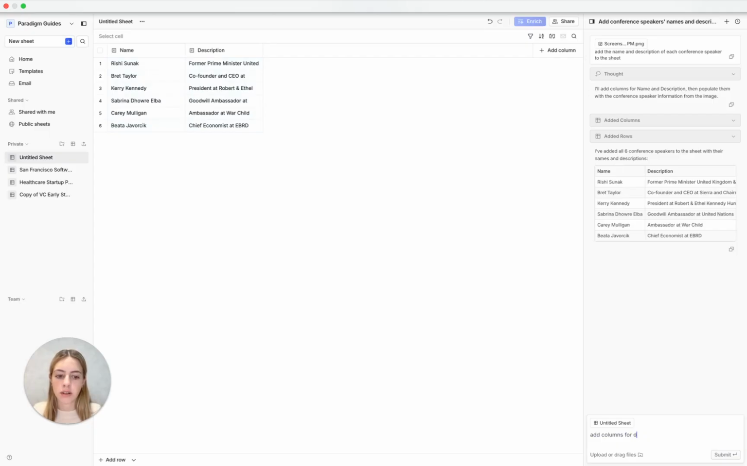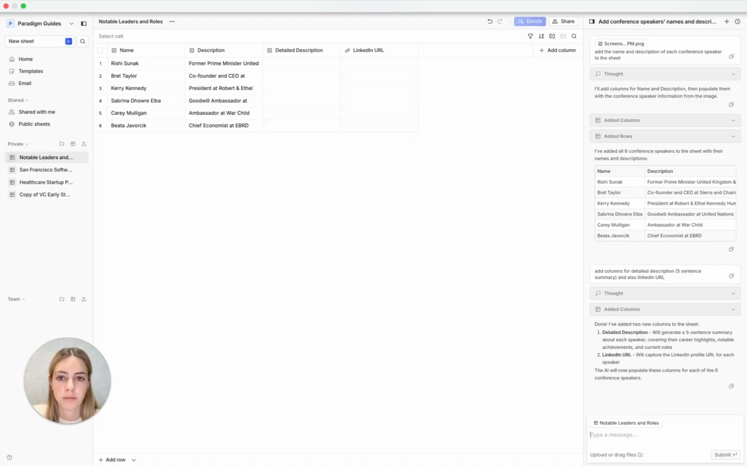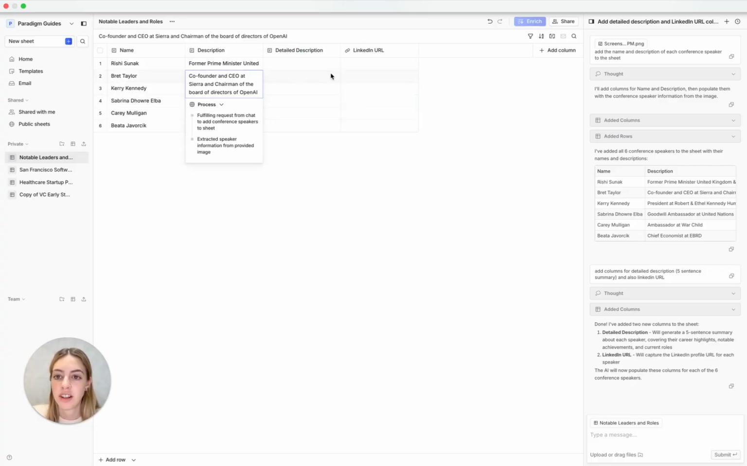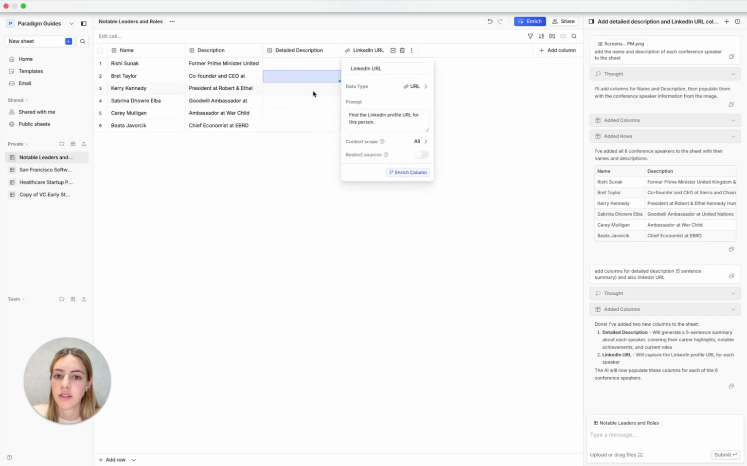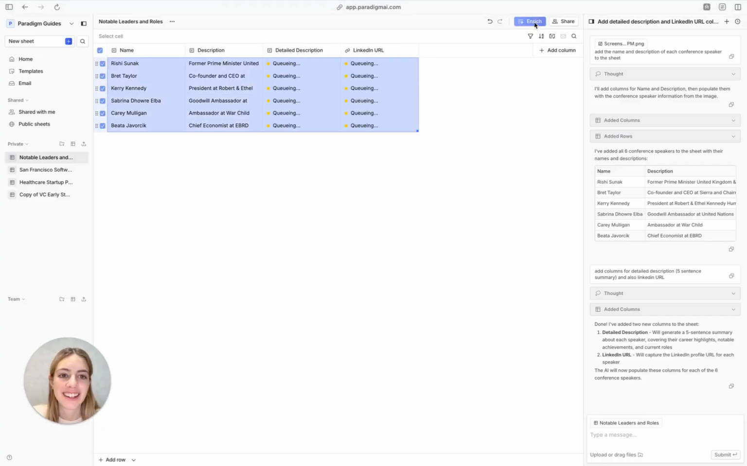description, or detailed description, 5-sentence summary, also LinkedIn URL. Awesome. So this data was parsed in from the image, and now I have these two columns set up, and I can go ahead and enrich.